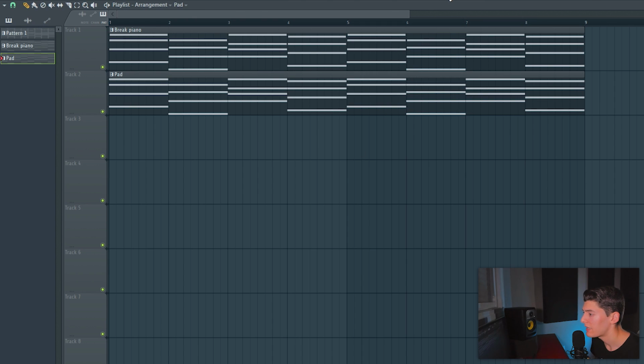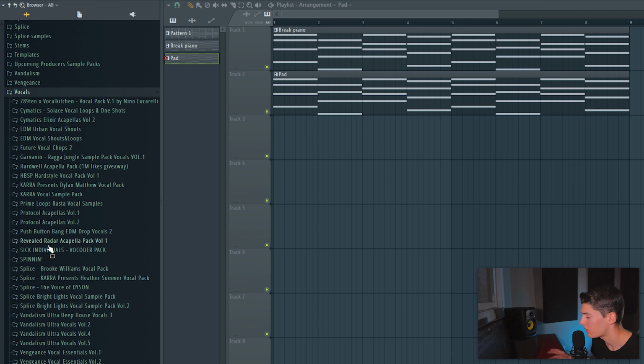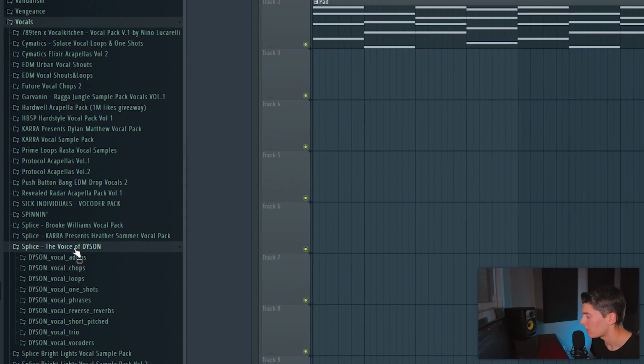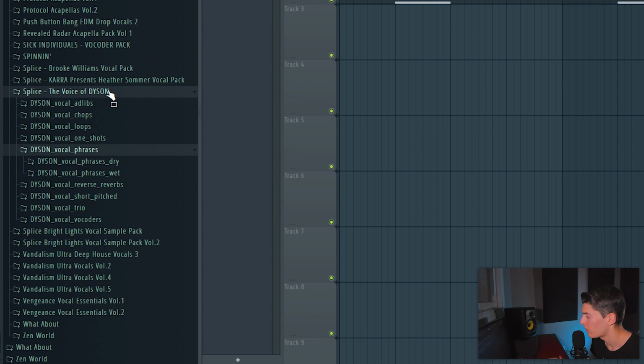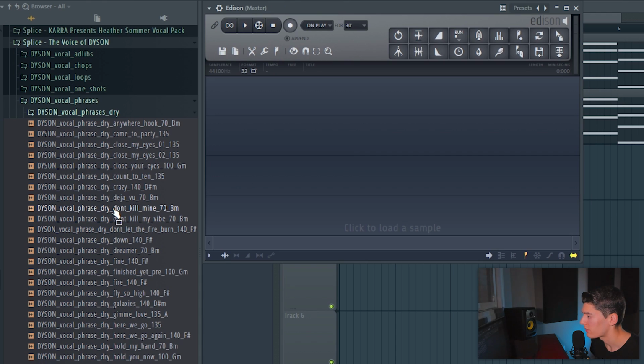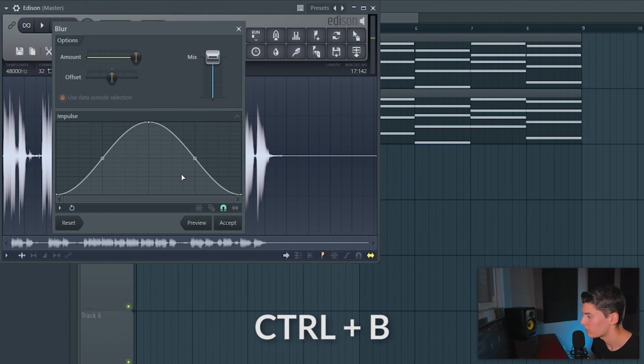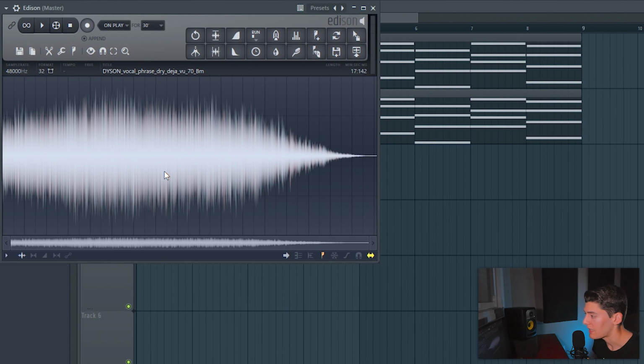Now what I'm gonna try to find are some ambient sounds, and to do this I'm gonna use a trick I showed you in some earlier videos. I'm just gonna go here, take a dry vocal that is in the key, so B minor or D major. And I say B minor or D major because they are relative keys, so they have the same notes and can fit. I'm just gonna take, for example, this one and drag it into Edison. This one is too short, so I'm gonna drag this one. Yeah, this one is better. Control B, accept, and now you have this ambient sound.